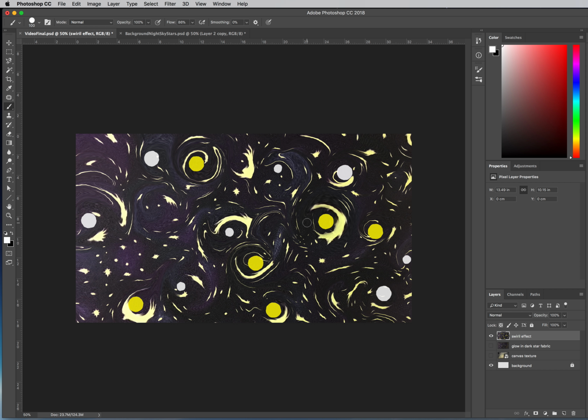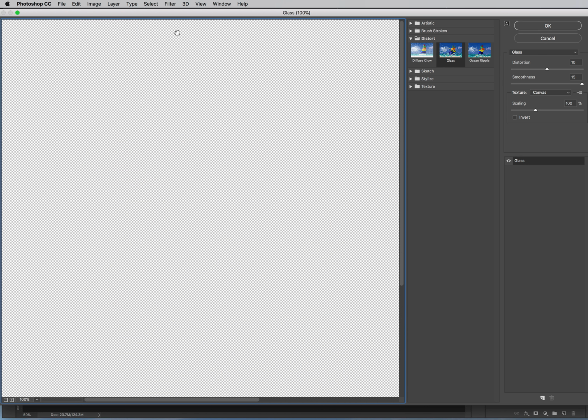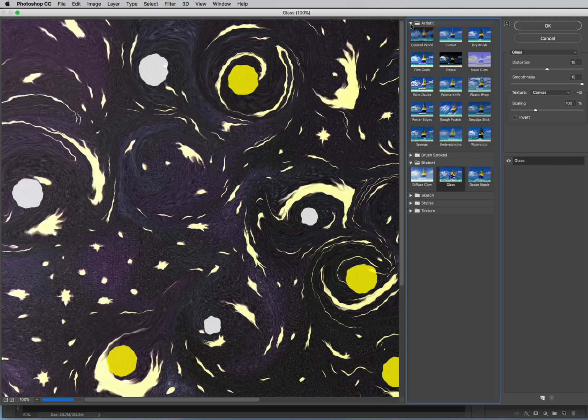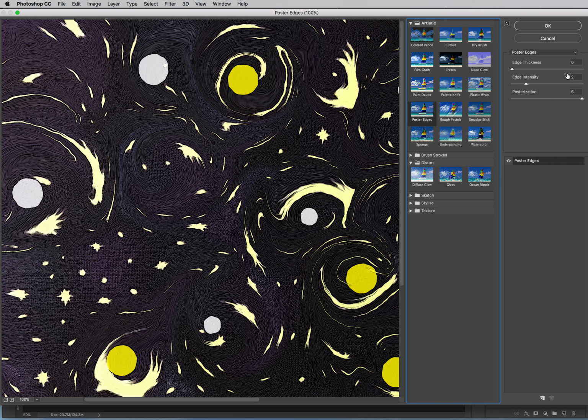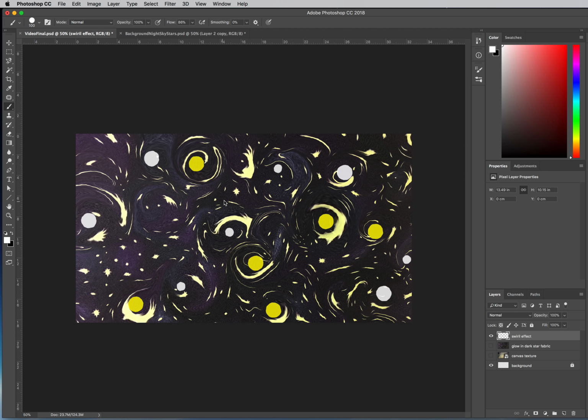You can see the texture here that's starting to develop. Next, I want to go back into my filter gallery, and I want to choose Poster Edges, which is under the Artistic folder. Again, because I've done this tutorial already, these are pre-filled out. I want my thickness as 0, intensity as 2, and posterization as 6. I'm selecting OK. Again, you can see there looks more like a canvas.